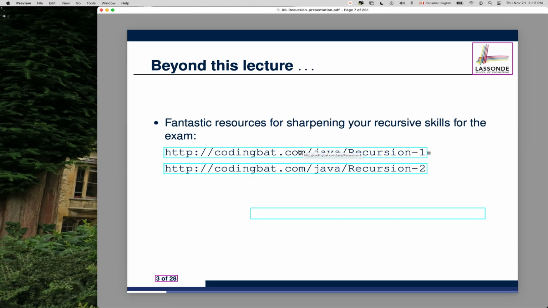I think I briefly mentioned CodingBat when I walked over the syllabus. They have a very nice collection of problems about recursion, especially on arrays or on different data types. Recursion 1 is more at the beginner level, but Recursion 2 is slightly more advanced. If you can plan your time to try as many problems as you can on these two sites, that'll be the best preparation for the exam.